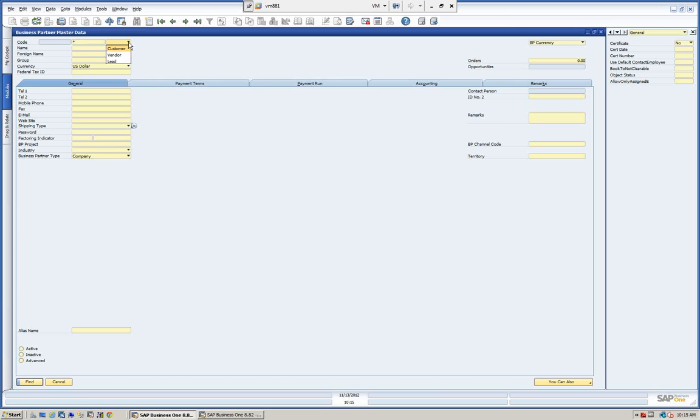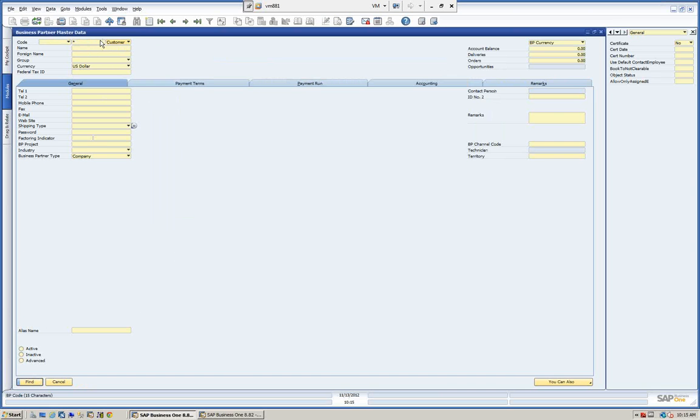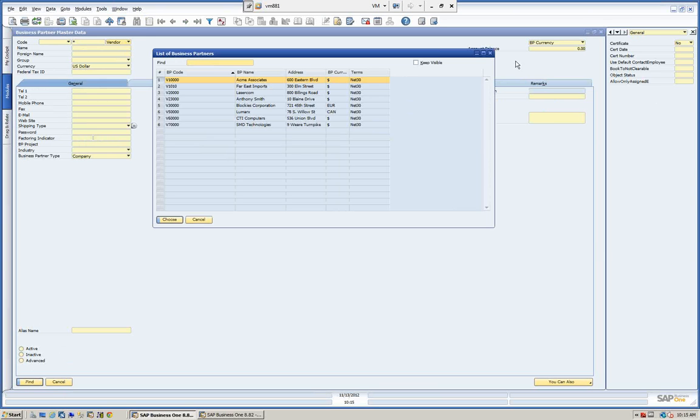I can say, give me all the customers. So I'm using two search criteria here. I'm going to click find, and I'm just getting all the customers. I can also do the same thing with vendors, and so on. So I can add a series of these.